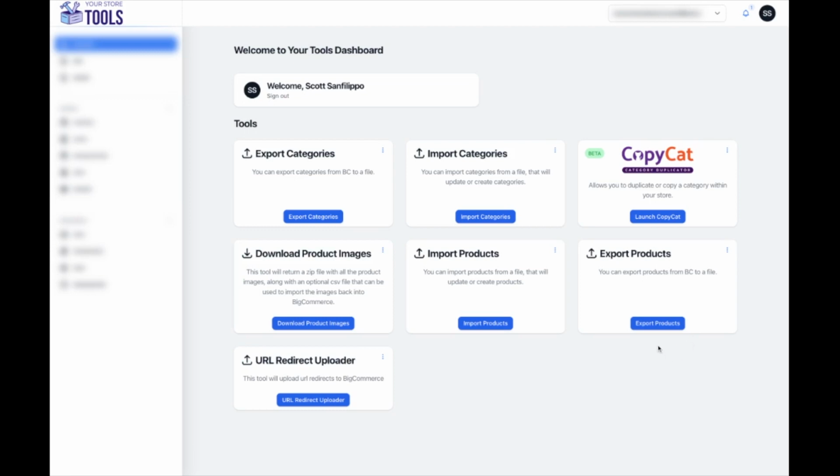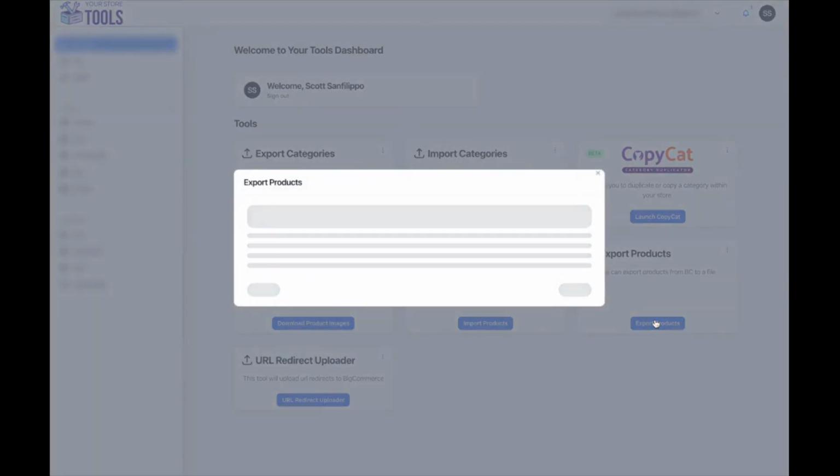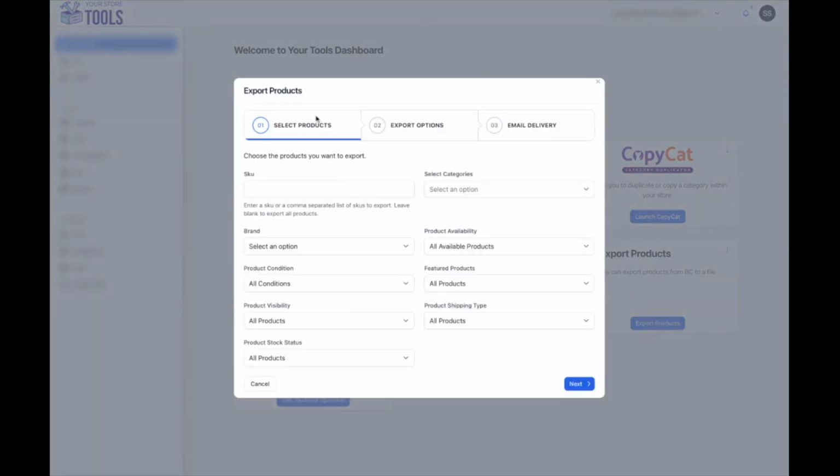So to start, let's go ahead and click on Export Products. From here, you're going to choose what products that you want to export. If you only want to export a couple dozen SKUs or something like that, you can just choose to put those SKU numbers in here that are comma separated.